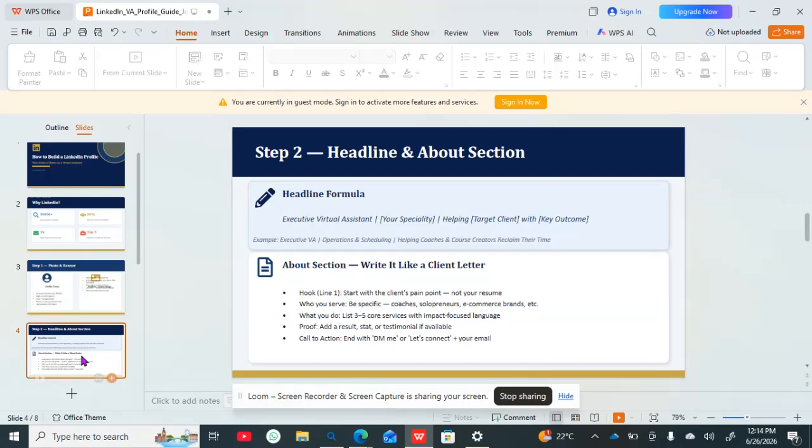So when a client checks at your profile, they should be able to see your area of specialization in your profile, your target clients, and also the key outcomes that you help them to achieve. They should be able to understand you just from the headline without reading through the about section. Then let's move to the about section.